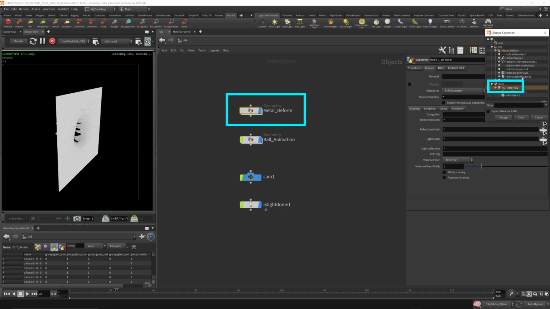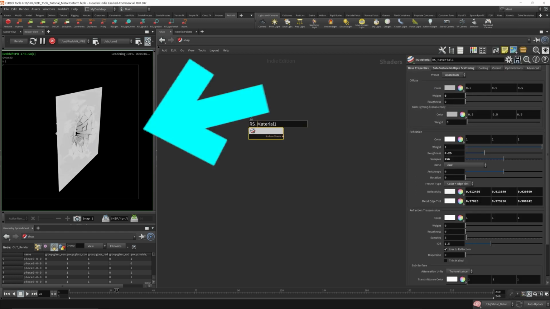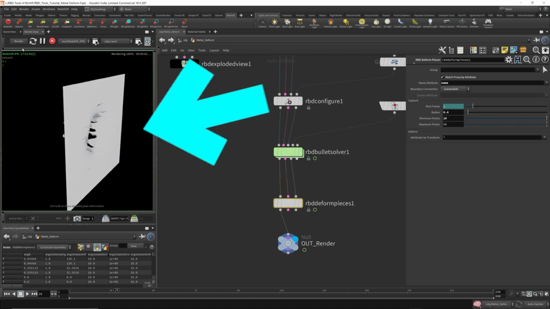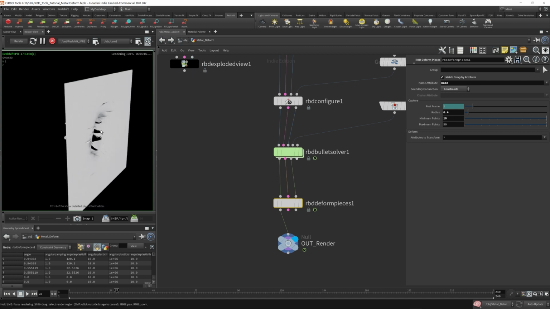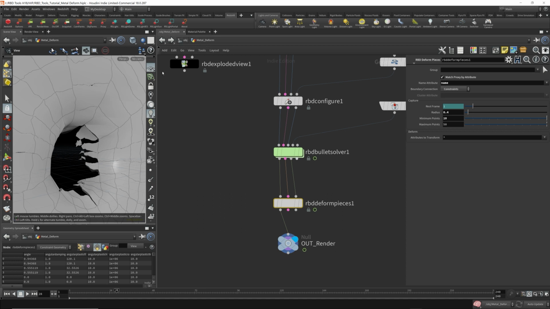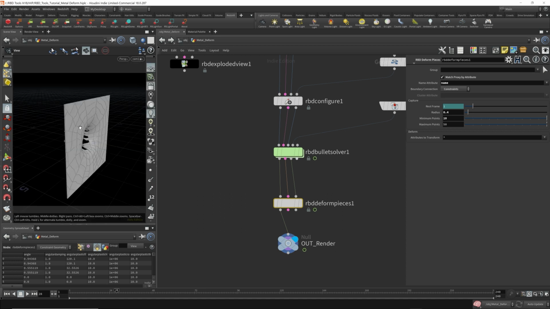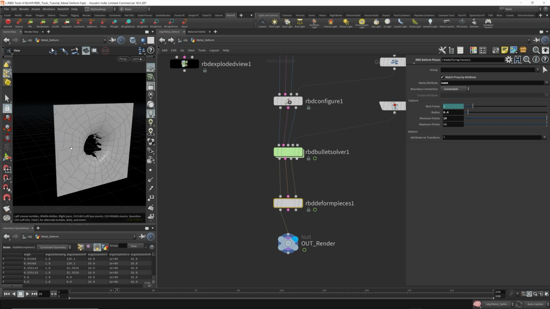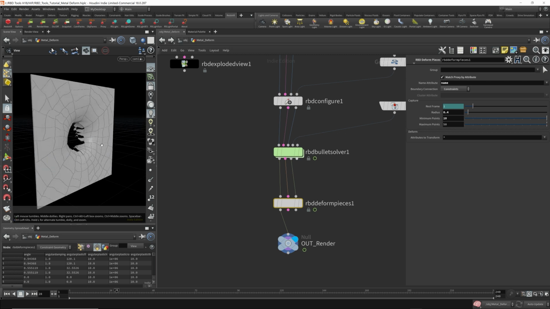Oh, I didn't give it a name. Let's name this. Re-render it one more time. So this is not that great of an angle. Let's change the camera angle. Let's go like this or this. Okay, so we can see some of the tearing.